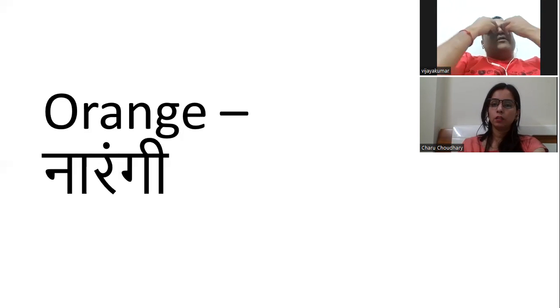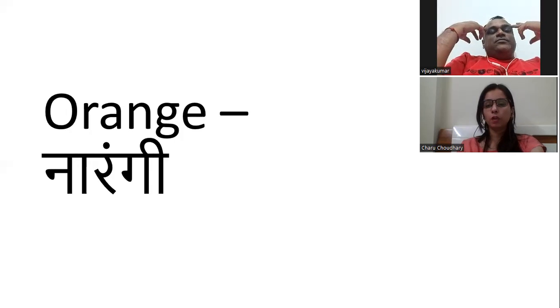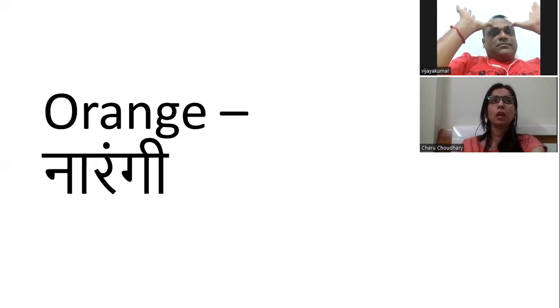Somvar ko safed kapde pehenunga. Yeah, if you want to say I will wear white, then safed pehnunga. If you want to say white clothes, then safed kapde pehnunga. Cloth is kapda. Okay? Kapda.